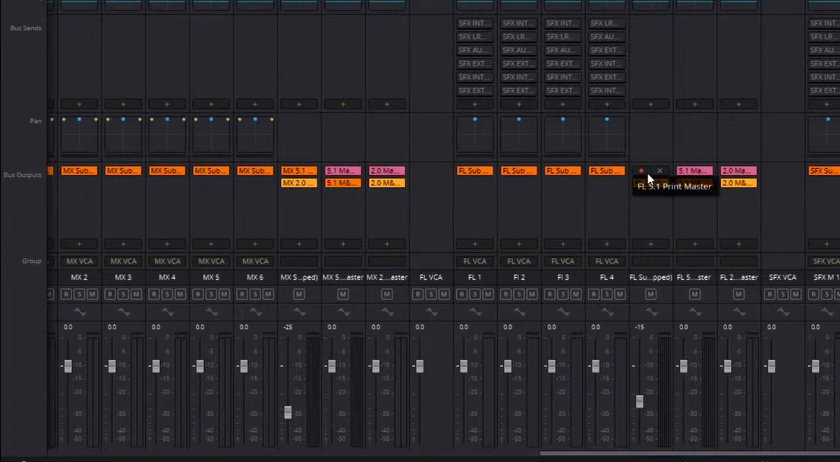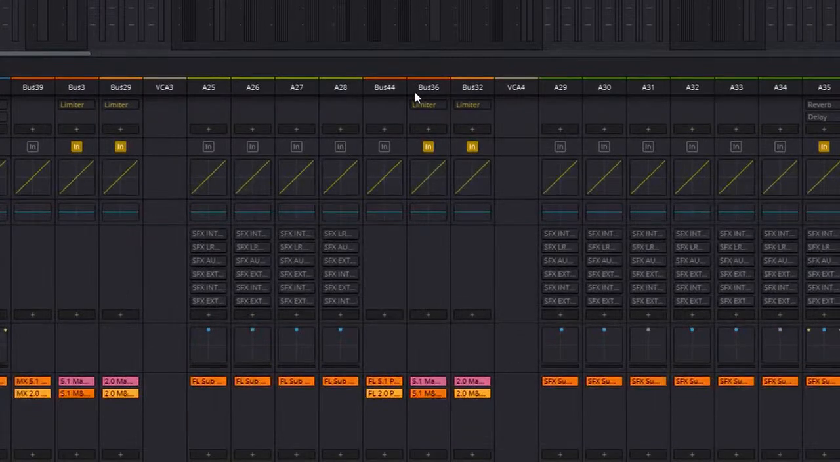And then my Foley sub is sent to both my 5.1 print master and my stereo print master. Okay. So here's my 5.1 print master. Here's my stereo print master. And you can see by the color coding here, I've got which ones are 5.1. Both of these are 5.1.